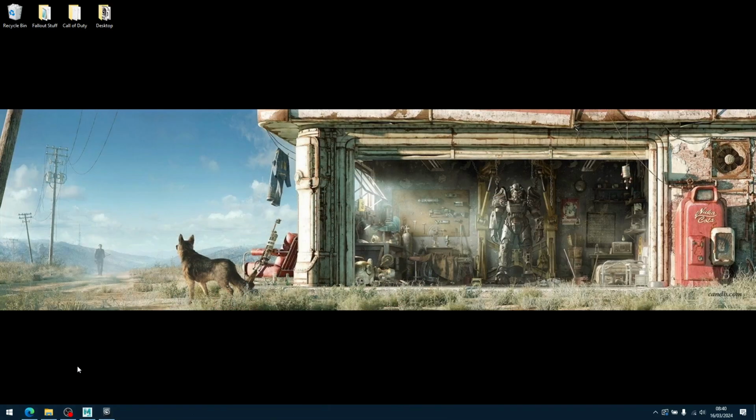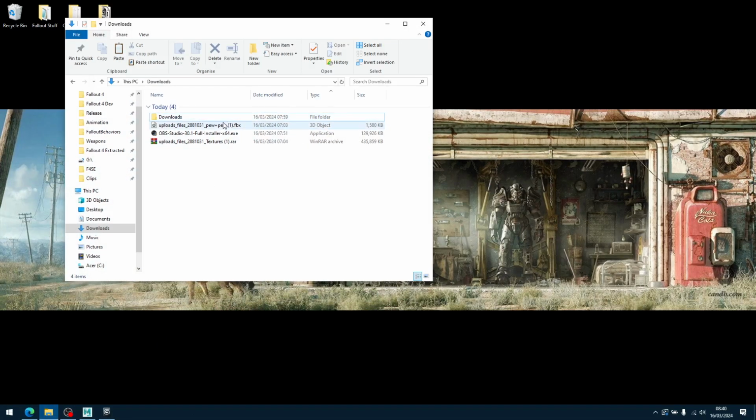So I've already got it downloaded. I've got the FBX here and the textures here. I've already done all the textures, I've done the materials, everything like that. I'll just be doing the mesh side of it for this.